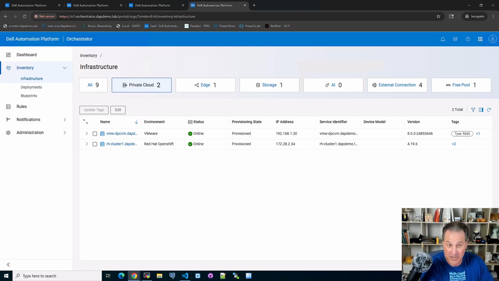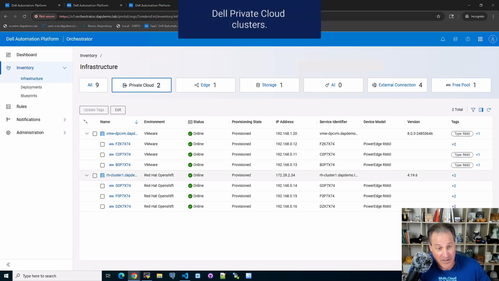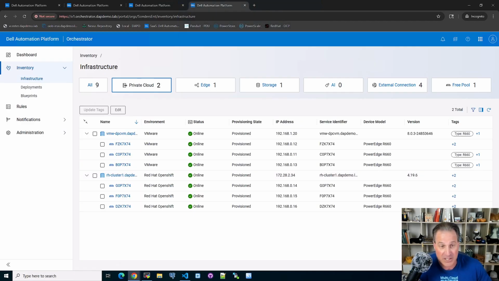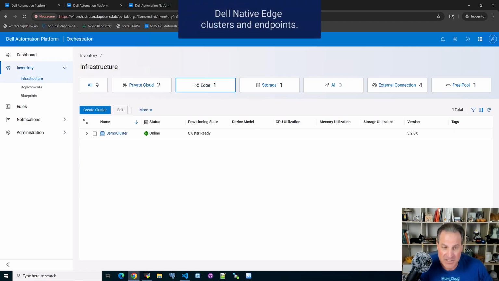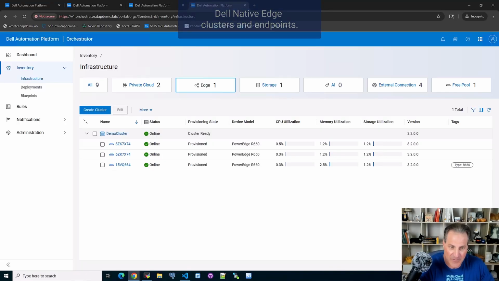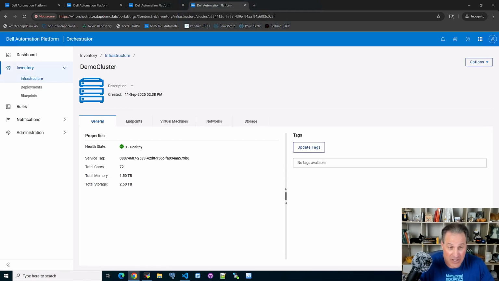So let's step through all the tabs here. First, over to private cloud. You see I have VMware and Red Hat, both clusters running there that were deployed with the curated blueprints from Dell. I'll jump over to the edge there, and I have some edge artifacts. I have a demo cluster with 3 Native Edge PowerEdge 660s, and let's drill into that even a little further.